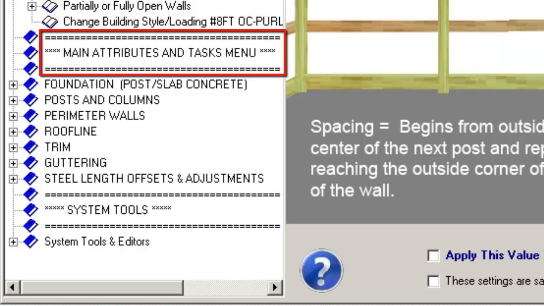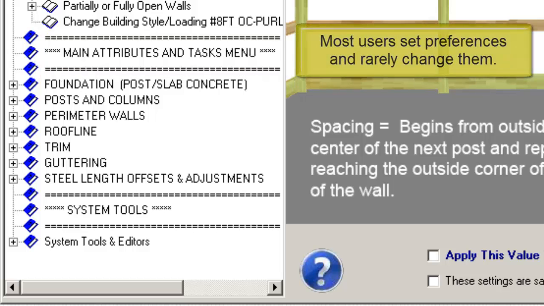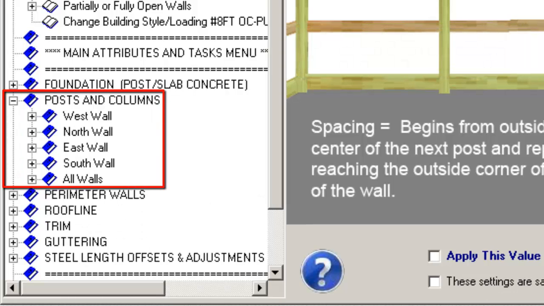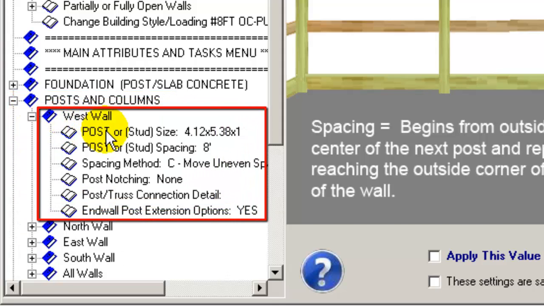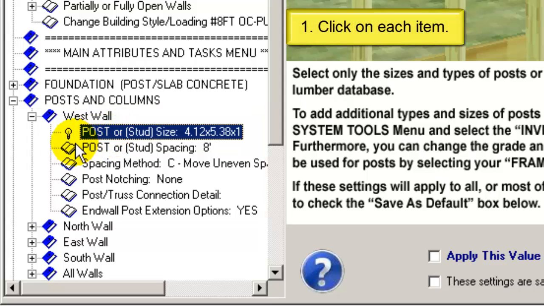Main Attributes and Tasks. The items listed in this section are primarily Set and Forget settings. That's because most PostFrame Manager users will set their preferences and rarely change them. To illustrate this, we'll take a look at the Post and Columns menu. Click the plus in front of this listing, and you again see that each wall is listed separately.